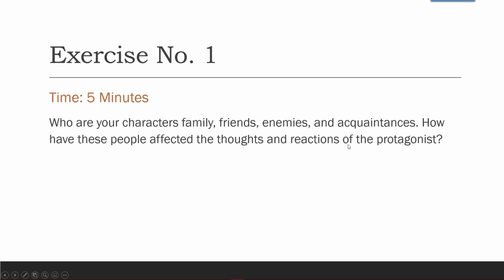So our first exercise today is going to be a 5-minute exercise where we want to just make a list of the characters that your main character knows, the people they know, their family, friends, enemies, acquaintances. This might be their bosses, their friends from school, the people they dated in the past, anybody that had an effect on who they are and what they're doing now.